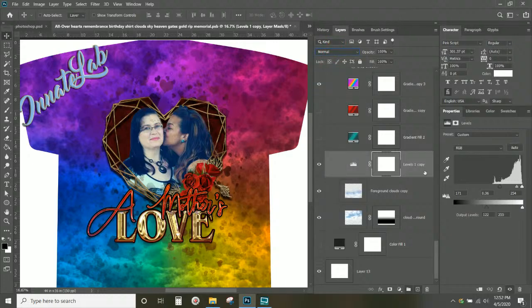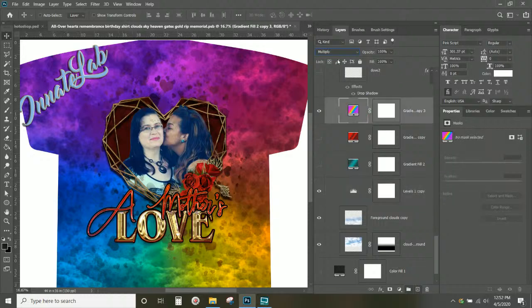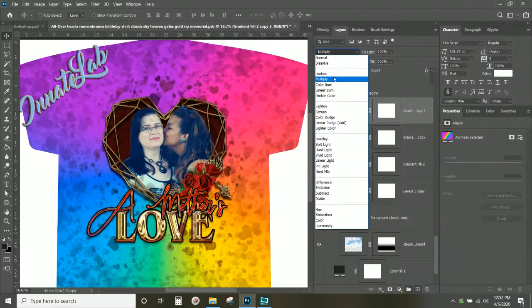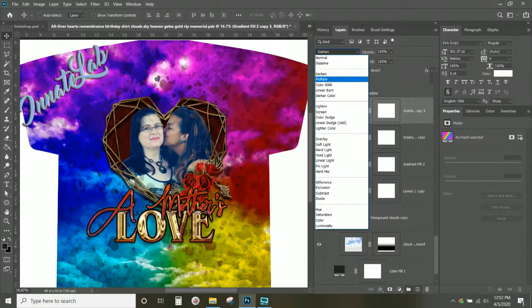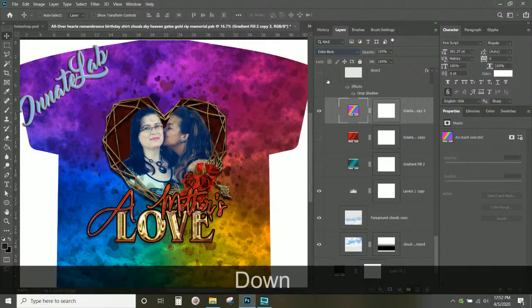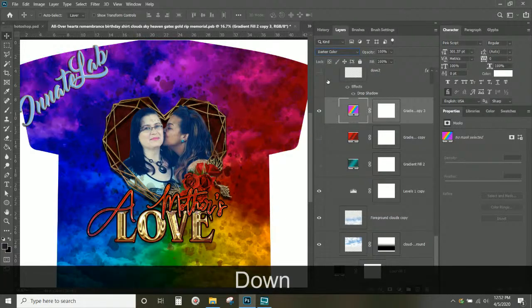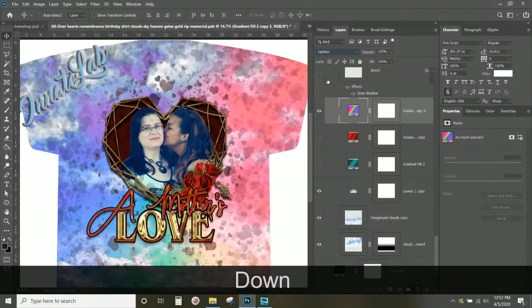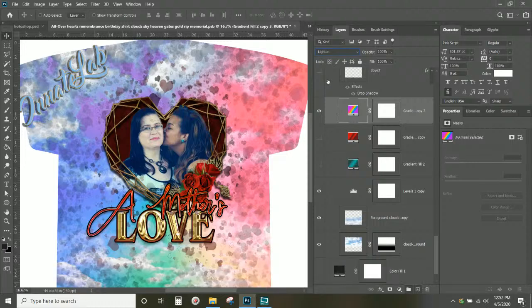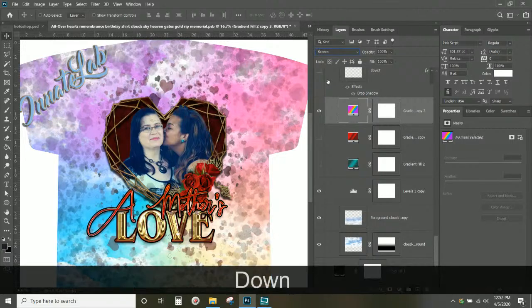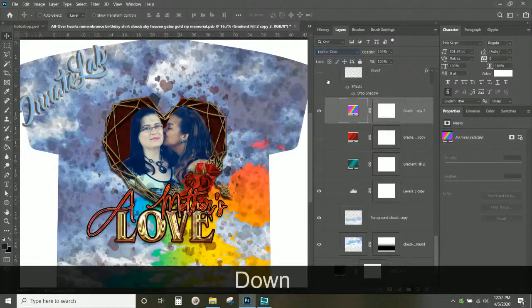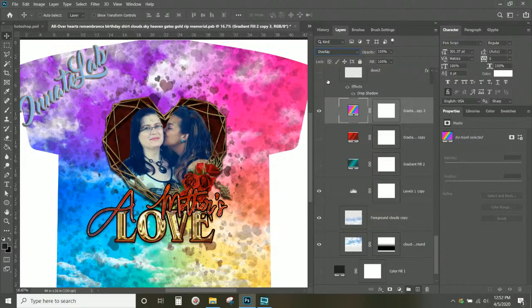Let's see what blend mode I would want to use for this one. I want a lighter version of it. Let's see. So we did multiply. Lighten does more of a pastel look. I do like that too. And I like screen. Ooh, I like overlay. Let's do overlay. I like overlay. Okay, so now for the hearts.